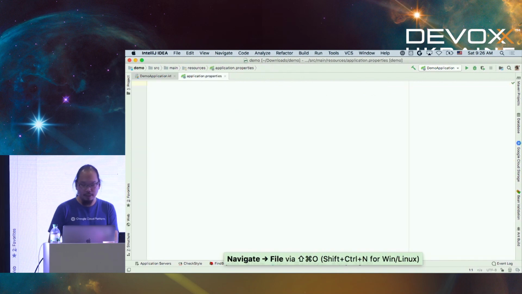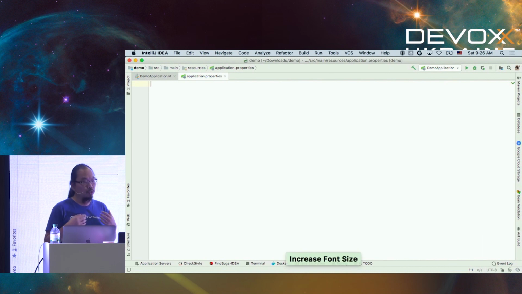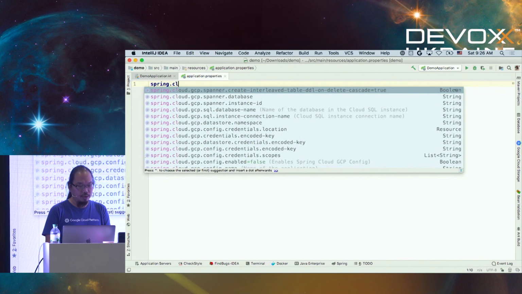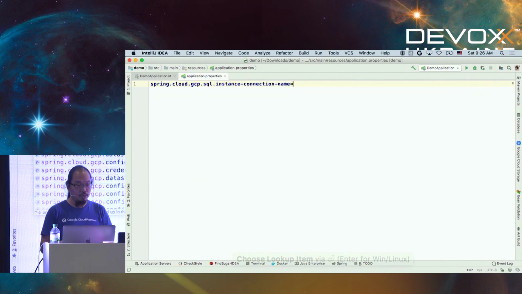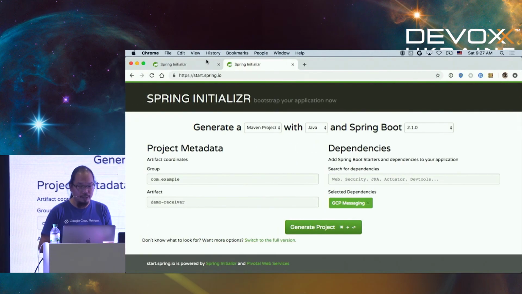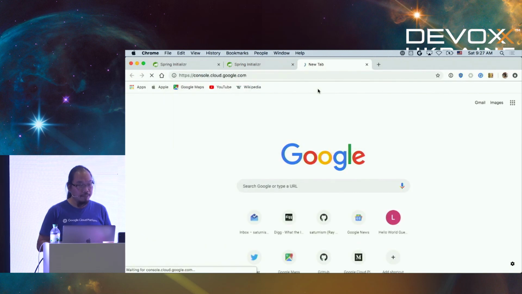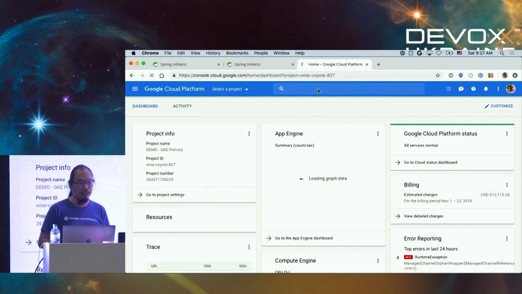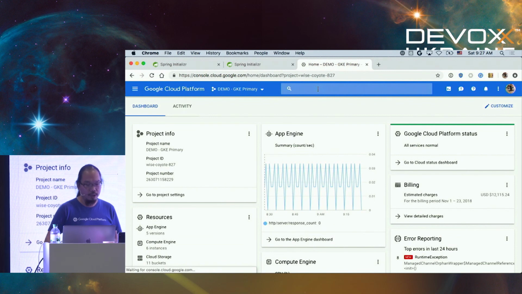Because we're using a starter, I don't really need to configure my jdbc driver manually. What I can do is configure my Spring Cloud GCP properties here, and then all we need to do is give it the instance connection name. What this will do is automatically configure my jdbc driver URL, create the data source for me automatically behind the scenes, and then you can just consume it.